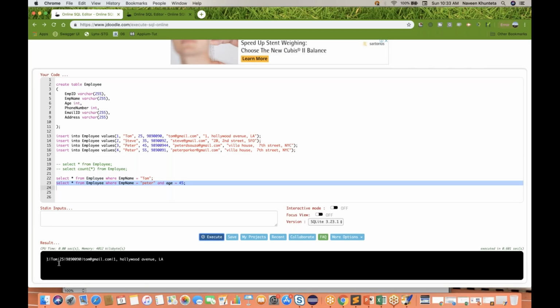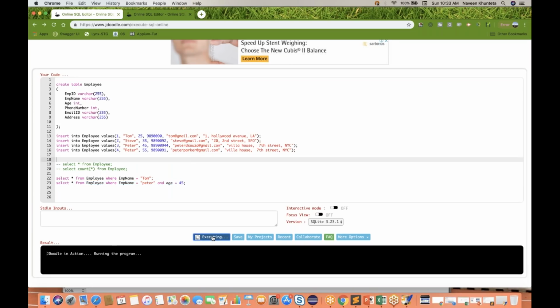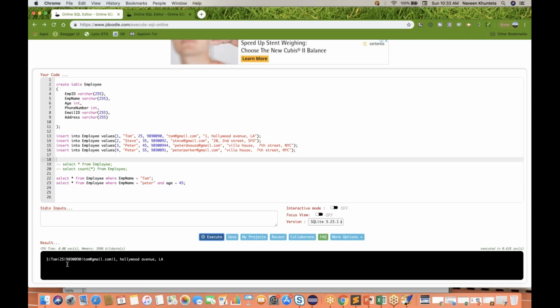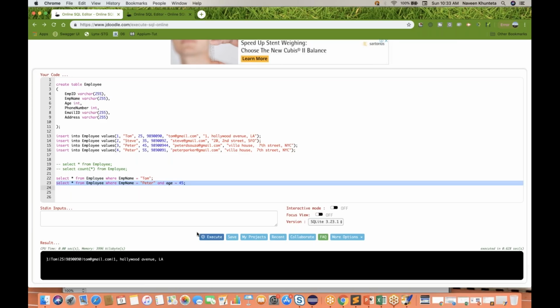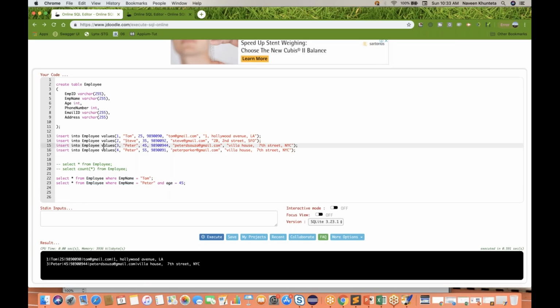So here you are getting Tom. Let's run it again once because we have to execute this also. Now we are getting this one, Tom. Okay, one second, capital P we have to write. See, Peter is capital P. So now let's run it again. Now we are getting properly. See, the third row we are getting, Employee ID is 3, Peter, age 45, this guy we are getting.